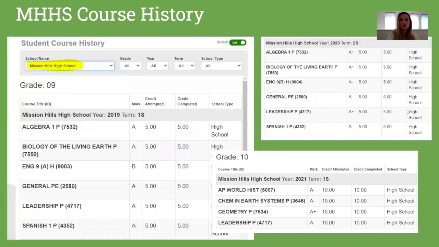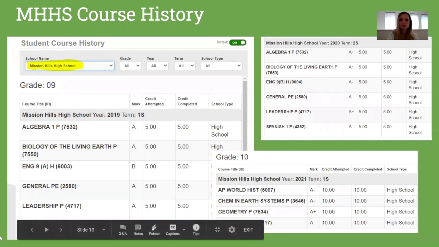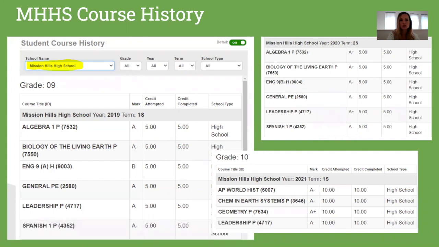When you scroll down, you'll also see something similar to this. So when you get to this section, you want to make sure to change the school name to Mission Hills High School. If you attended a middle school in our school district, you will see those grades listed here as well. But for our purposes today, we don't need that additional information. So go ahead and change the school to Mission Hills High School so you can see just the classes you've taken in high school. So it gives you the name of the class, the grade you earned in the class, and how many credits you've earned.